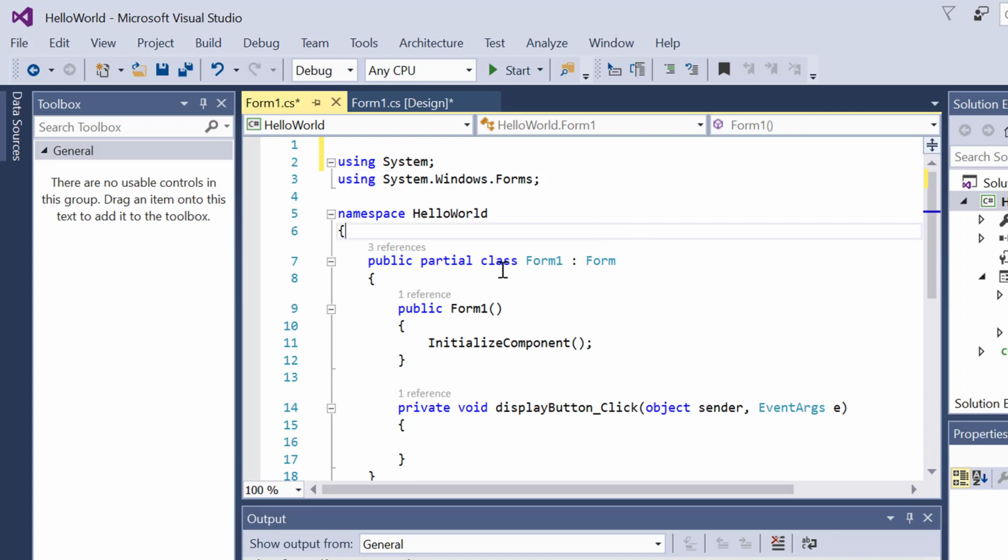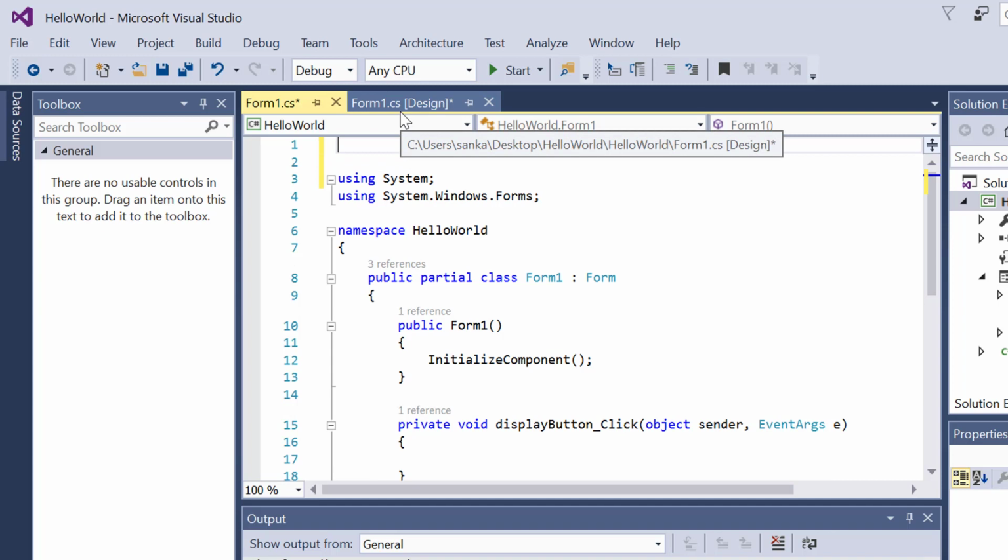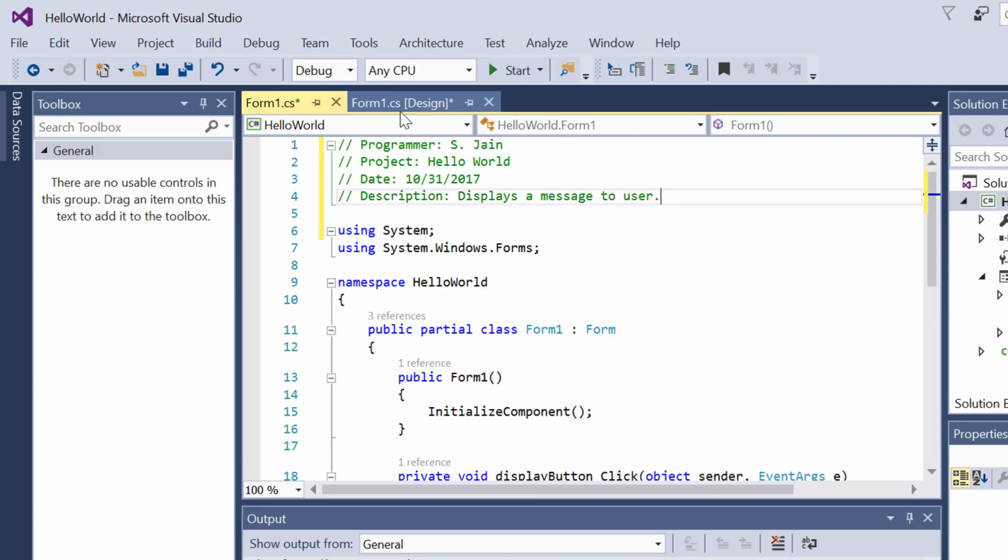So always the directives which are not being used in your program, just delete them, because it's just utilizing unnecessary space. Once that is done, it is also important that you add a comment section at the very top of your program describing what the program does, who it is created by. So for the time constraints, I already have that information copied, and I'll just paste it here. So you see the programmer name is there, the name of the project, the date it was created, and the description, just to give a little insight.